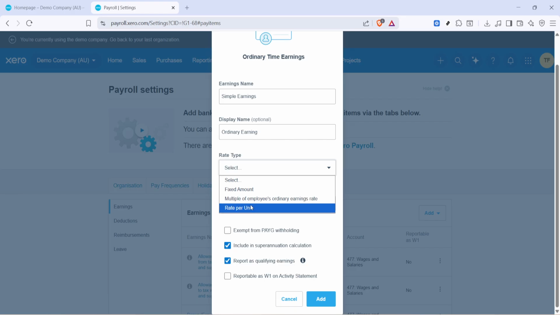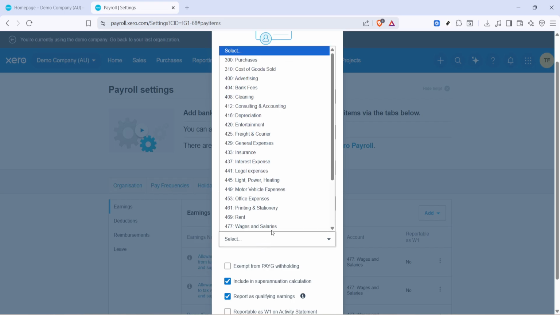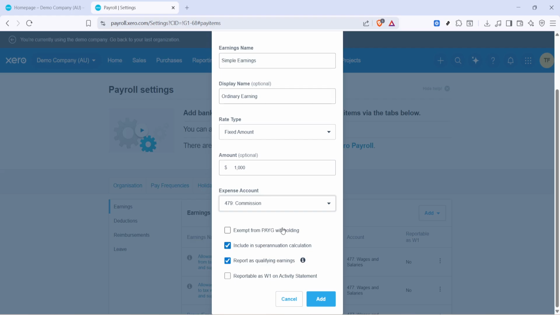Now select the expense account. Map this to the wages or salaries expense account you use in your chart of accounts. Getting this right ensures your payroll posts to the correct place in your general ledger and keeps your financial reports clean. If you're unsure which account to use, check your existing payroll expense mappings to stay consistent. When everything looks good, click Add to Save.